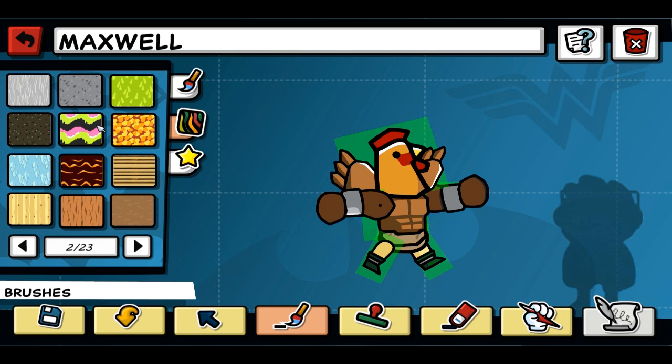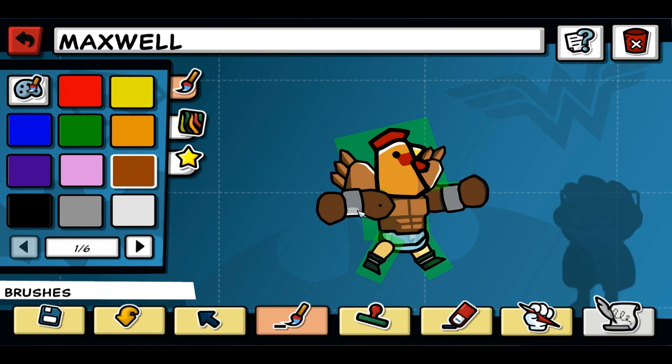No. I'm just gonna go for these light blue underpants. Nice pattern there. Then I'm gonna go to normal color and give the chicken... Yeah. Fill in all the different parts in the same color. Sometimes tricky to get certain parts.